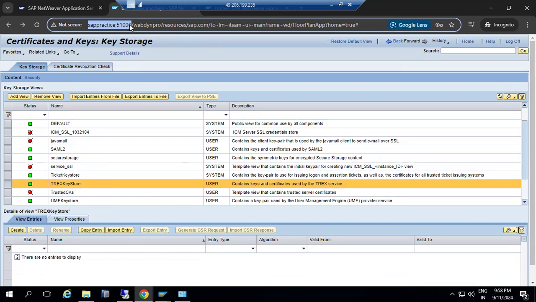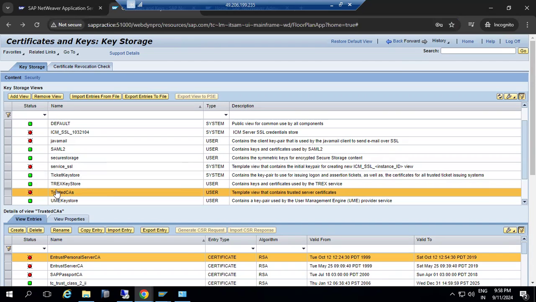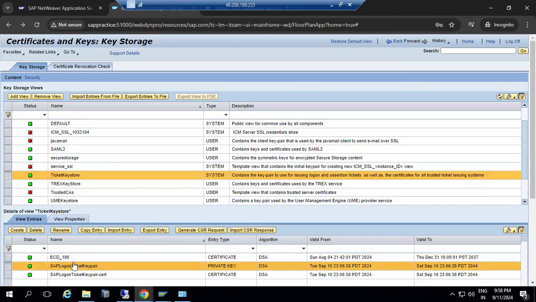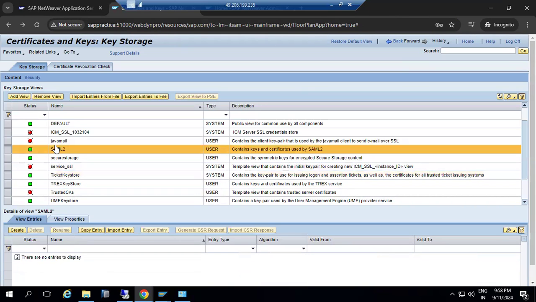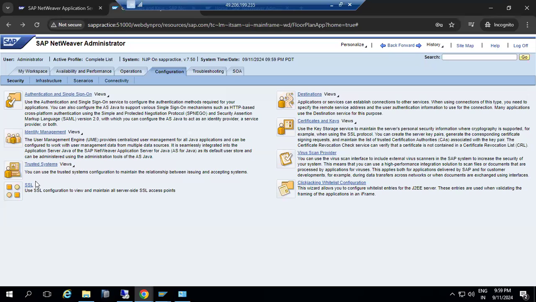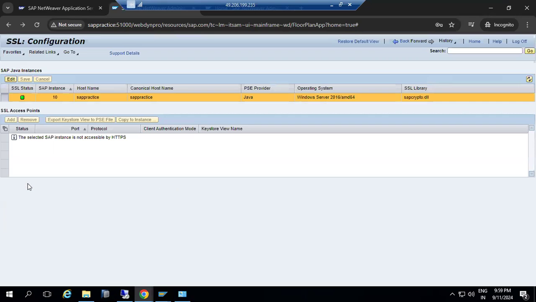The system certificates, if anything here, we will import to the trusted CA certificates. Any third party related things we will import here. And the ticket key store and the logon tickets, trusted certificates, system certificates, we will import here. And SAML2 certificates go here. ICM related certificates we will import into the respective folders here, right? SSL, HTTPS configuration here.